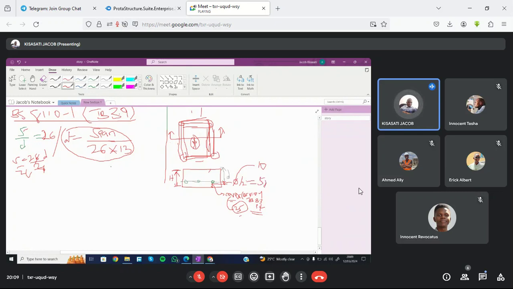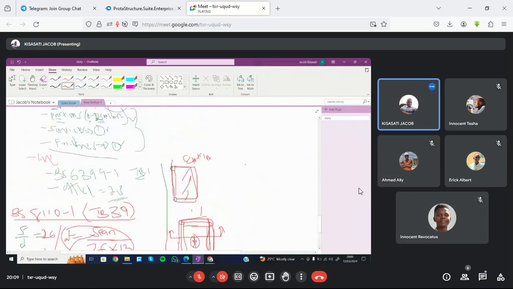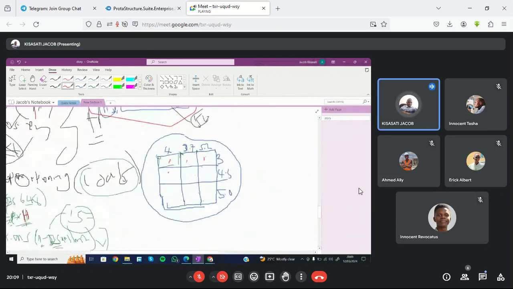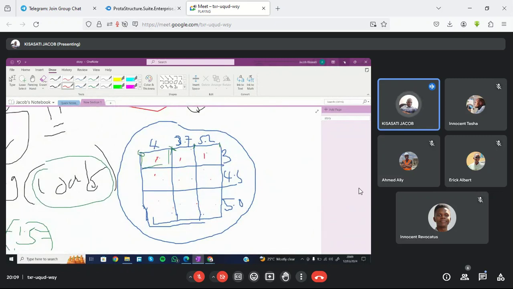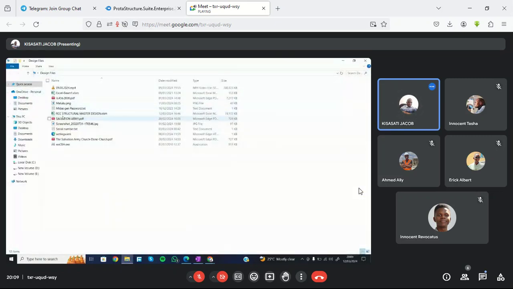Tuko nayo hapa hivi. Now, sasa sikiza hapa because hii ndio point mzuri sana. How do you get this span? Because tumesema D is equals to S divided by 26 times 1.3. And our S now, how do we get this span, effective span? Or the basic span? So, please confirm this one. I'll open the Excel, ndio itumike kuwasaidia kuelewa kidogo.